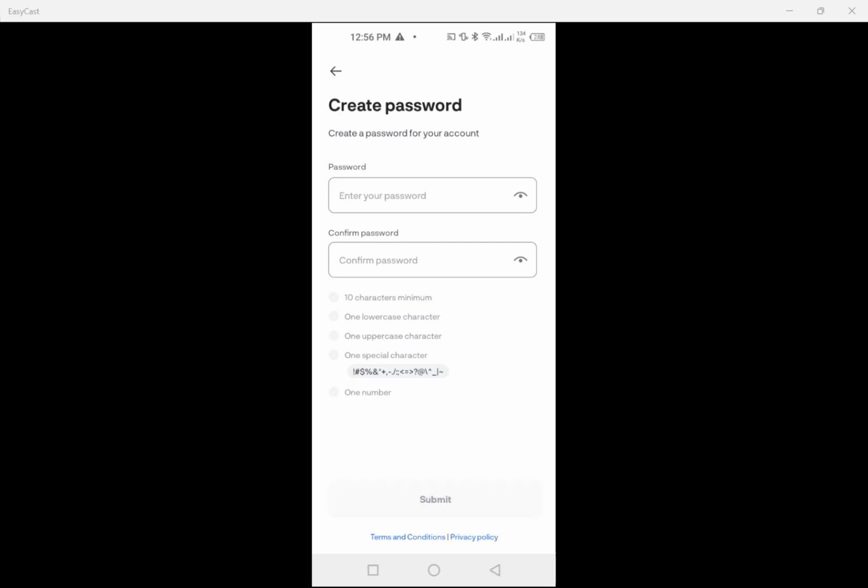A minimum of 10 characters, which means your password must contain at least 10 characters. Then one lowercase character, which means one of those characters must be a letter that is lowercase. Amidst those characters, there must be at least one that is an uppercase, and amidst them there must be a special character, and one that has a number.